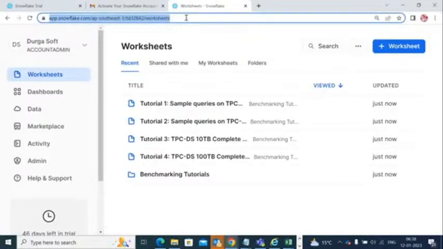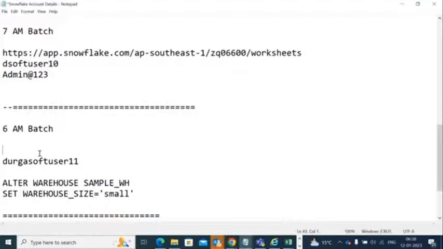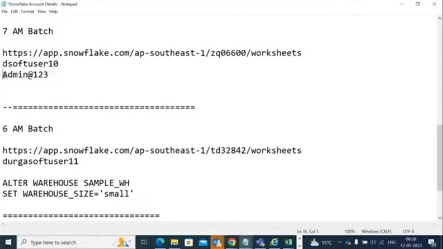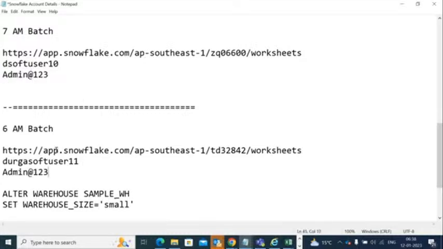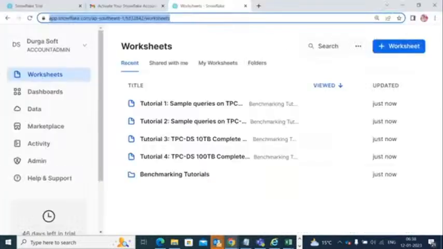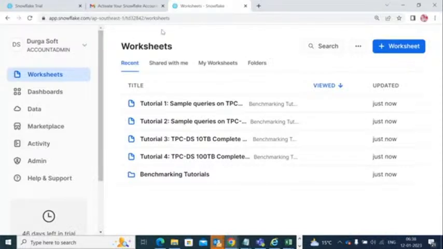So this is the home page of your Snowflake account. You need to note down like this: this is your account URL, this is the username, this is the password for your account. You need to save it somewhere so that you can log in daily and work. When you create an account, you will get this page at first. Have you made a note of all the steps, guys? Yes, sir.